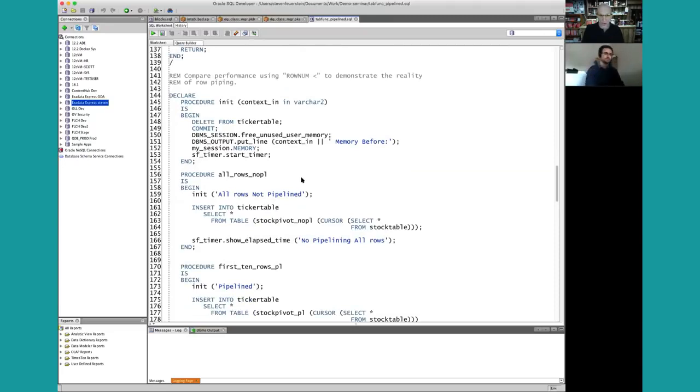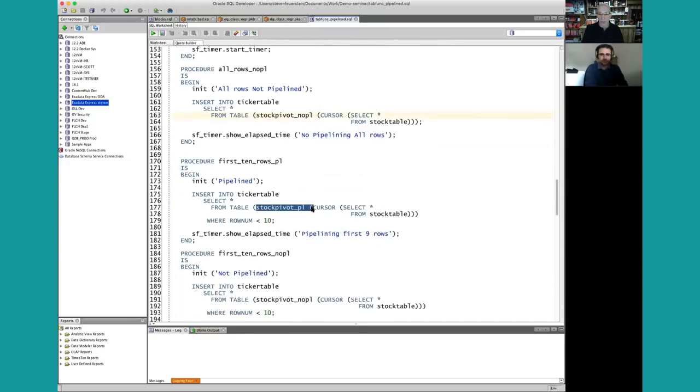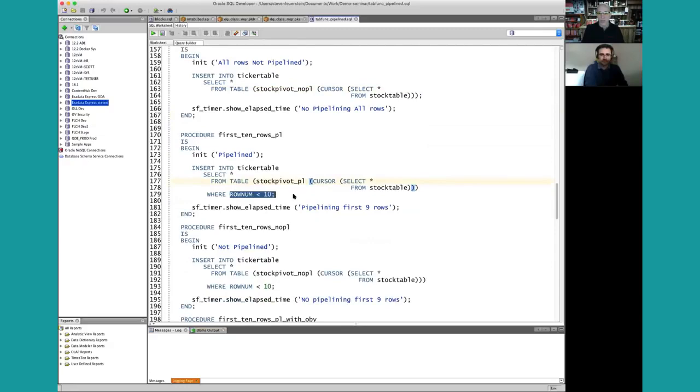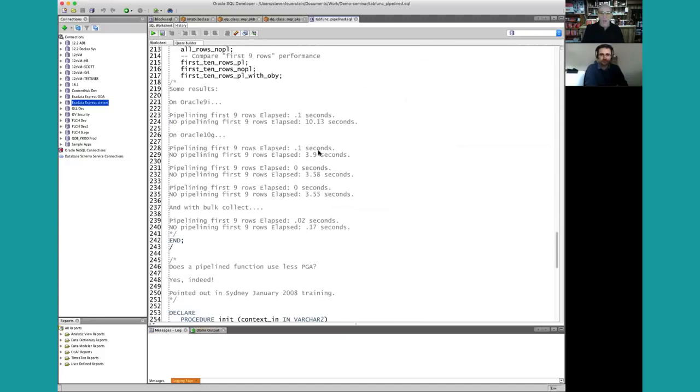To make that really clear, I put together this little program. I'm not going to run it right now. I haven't actually run it in ages. But basically, I looked at the performance comparison of selecting from my non-pipelined and pipelined table function. And I said where row number is less than 10. So just give me the first 9 rows. What you'll find is that without pipelining, it takes a much longer time to get that data back. Here's 100 times slower. This is back in Oracle 9i. The differences go down as the versions go up.